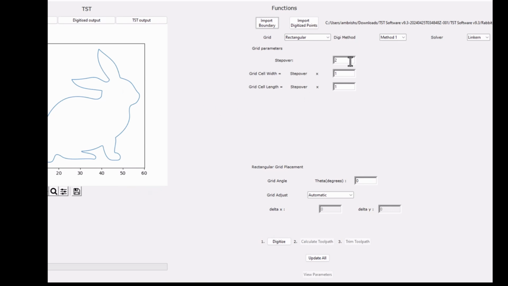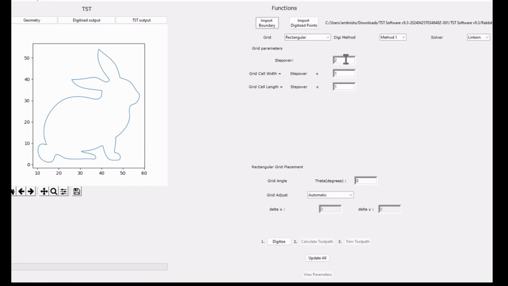Then you need to specify a step over value. That means the distance between two beads that will be deposited. Let's say it's an FTM printer. So what is the distance between the two beads? The lower the step over you have, the finer the digitized grid would be, and it will take a lot more time to digitize.